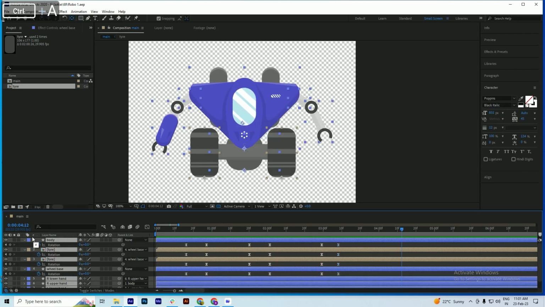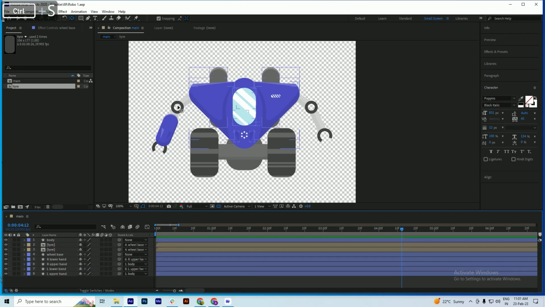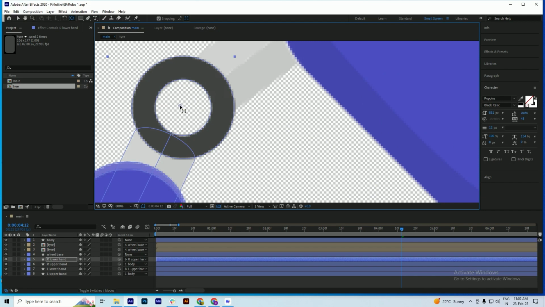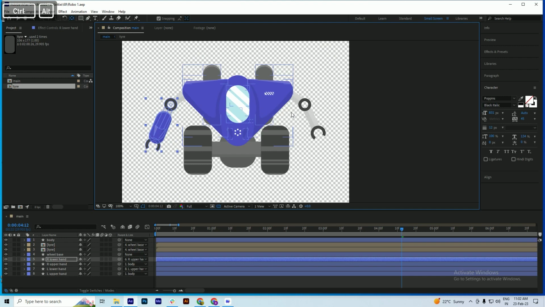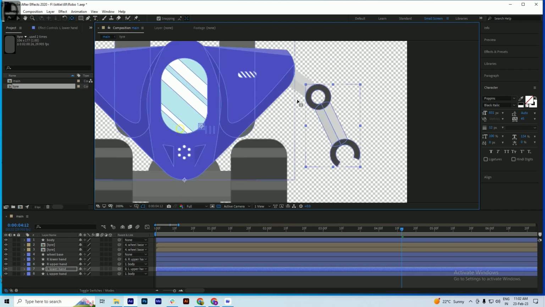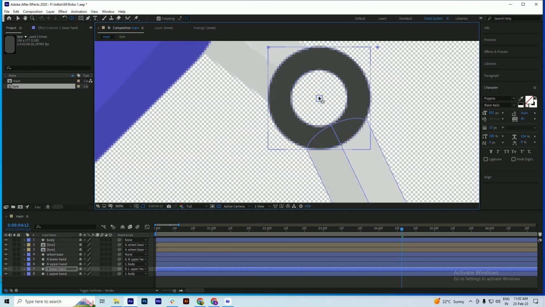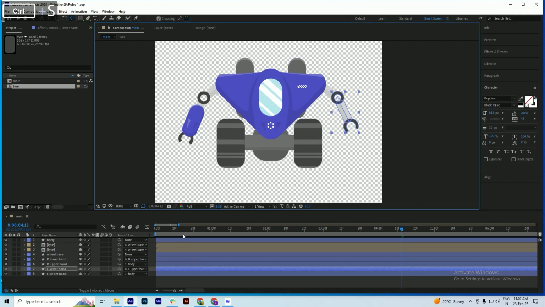Yeah, this is cool. And now I'm going to animate these hands. For this I have to place these anchor points at the center of this circle. So, just placed it, just placing the anchor points at the center of these circles. Yeah, that's it.